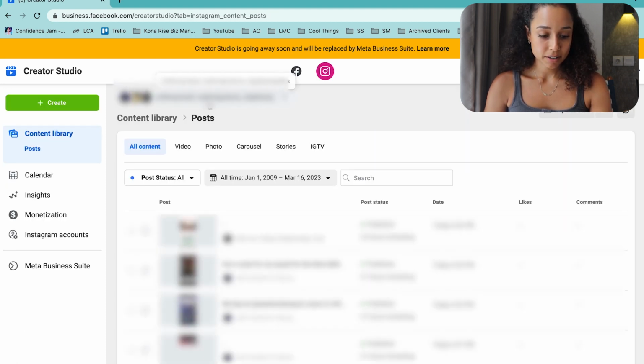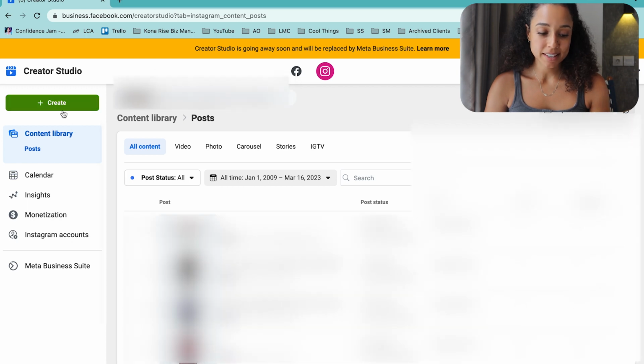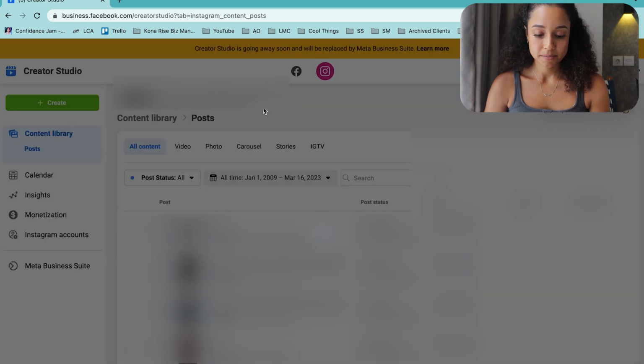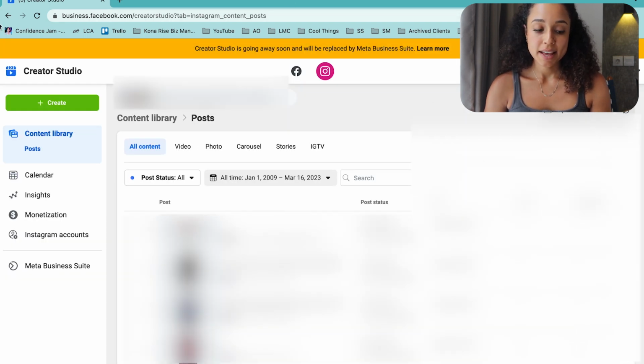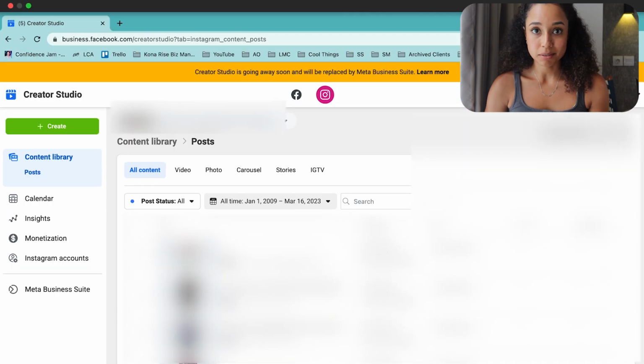Okay, so next we're gonna go to Instagram. It's the same thing. We're gonna create a post and follow the same exact rules. You just choose who you want to pre-schedule to, and then you just do the same steps. Alrighty, so that is how you pre-schedule a post on Meta Creator Studio on Instagram and on Facebook.